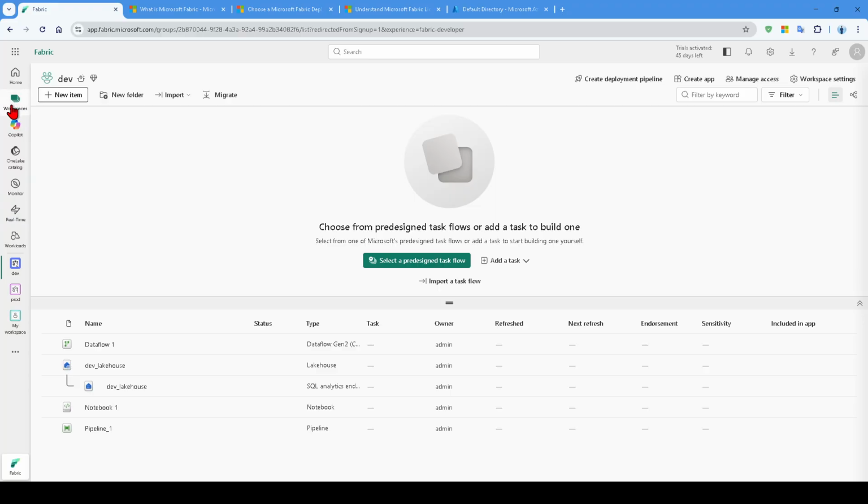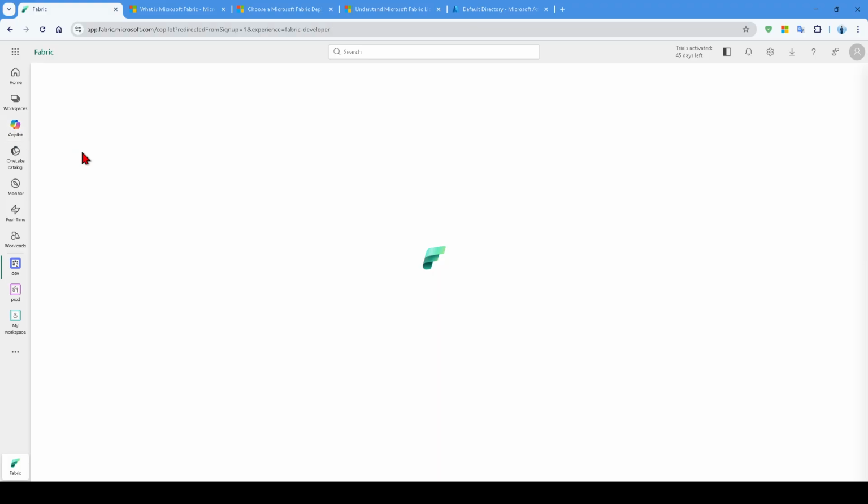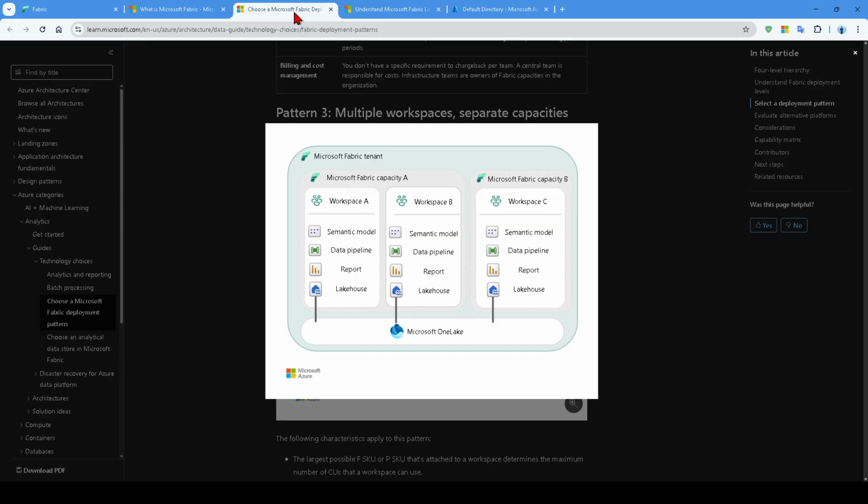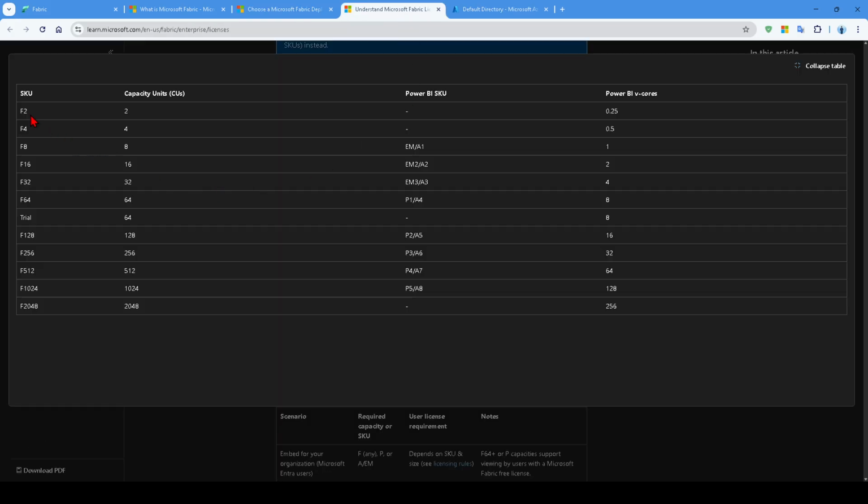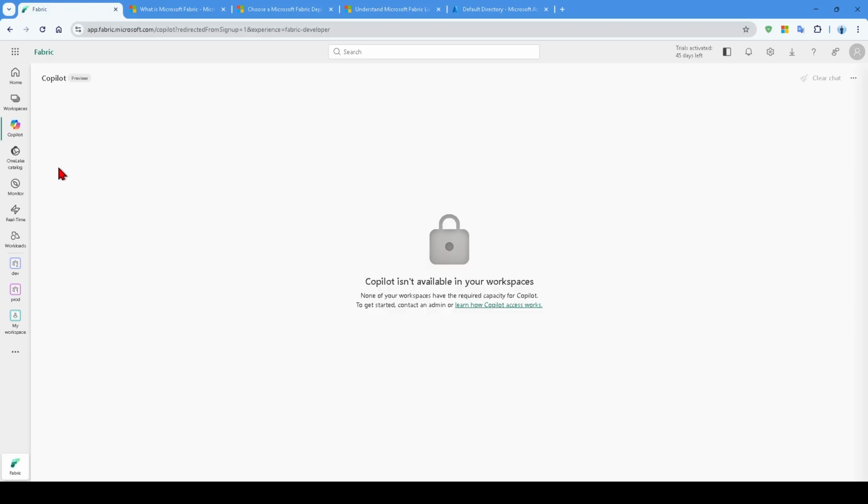Now if we go back to the left pane here, we can see that there is a Copilot option here. Unfortunately, Copilot is not available in the trial capacity. This would be available when you have a paid capacity, like I showed you before. The paid capacity starts from an F2 capacity, so Microsoft Copilot will be available from there.